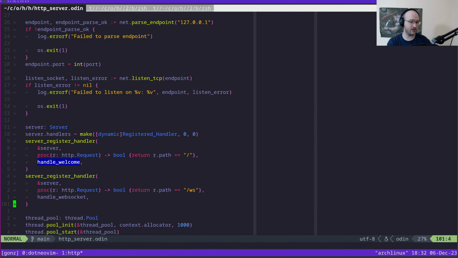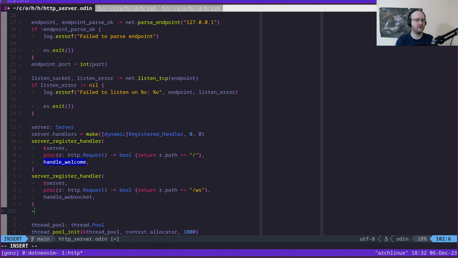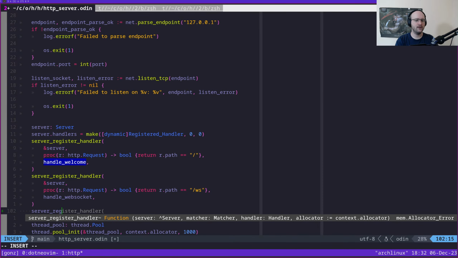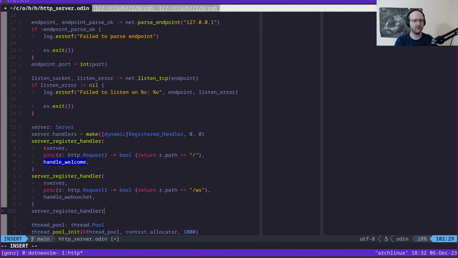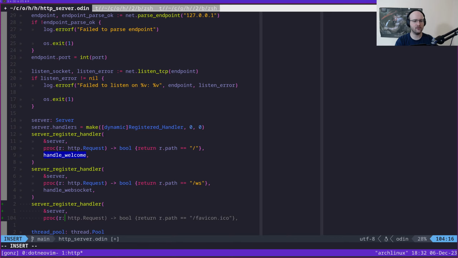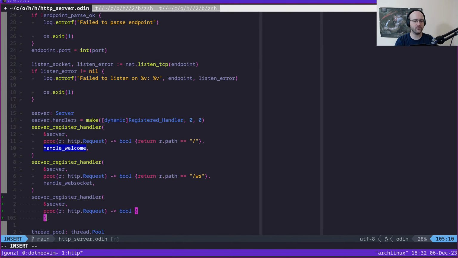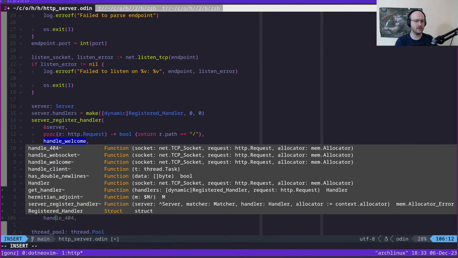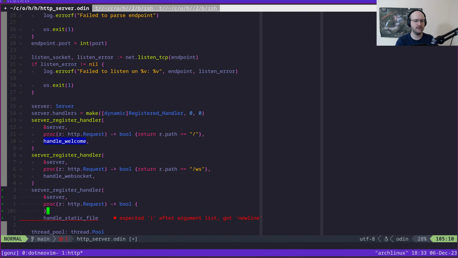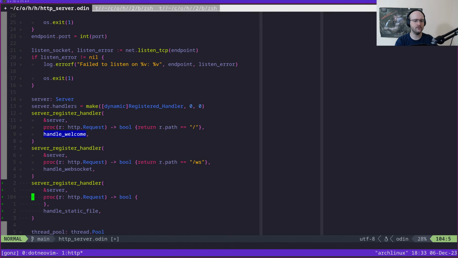This is basically going to mean adding some kind of handler here that handles static content. So we're probably going to add some kind of function here that checks for a specific prefix and so on. So we have this proc, request to bool, and probably we want a complete actual function here. So I'm just going to do this, handle static file, like this. And handle static file will be a function that we write, of course, a little bit later.